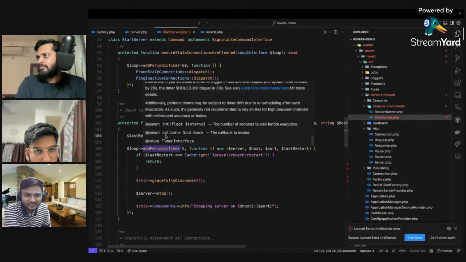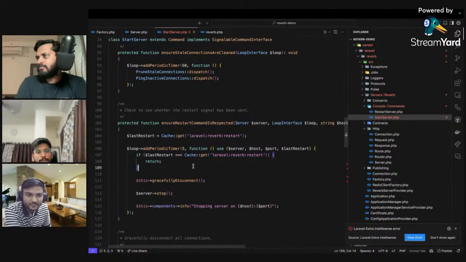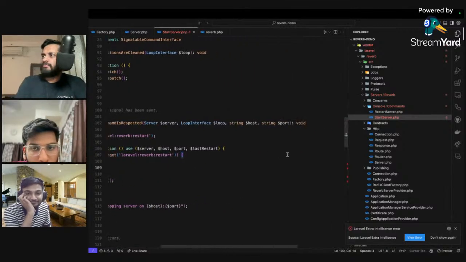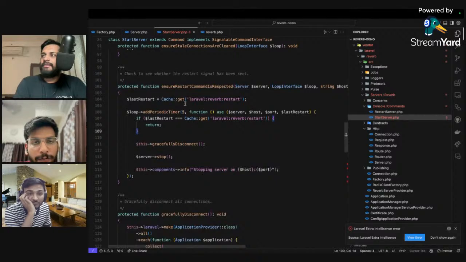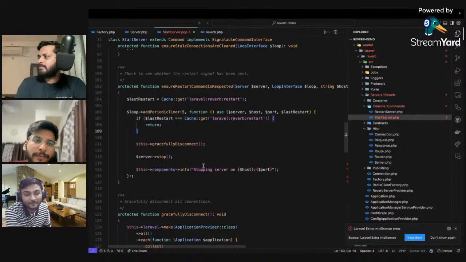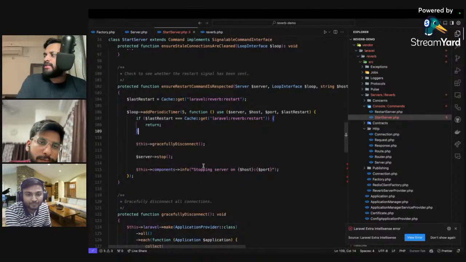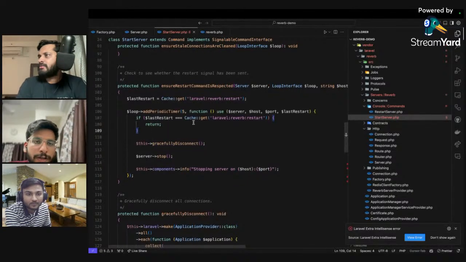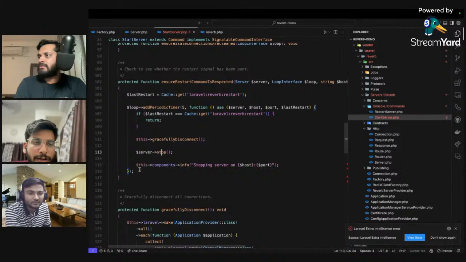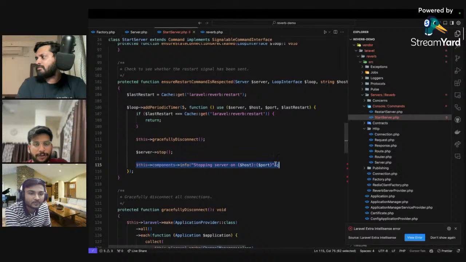How do they get the last restart? Okay, so it is stored into the variable, right? Okay, nice. It's a cache. That cache key is the value of the cache, the last restart. So this is something like set interval, right? Gracefully disconnect inside periodic. Gracefully disconnect all connections. Then stop the server. Then stop the logging thing, stop server on host port.